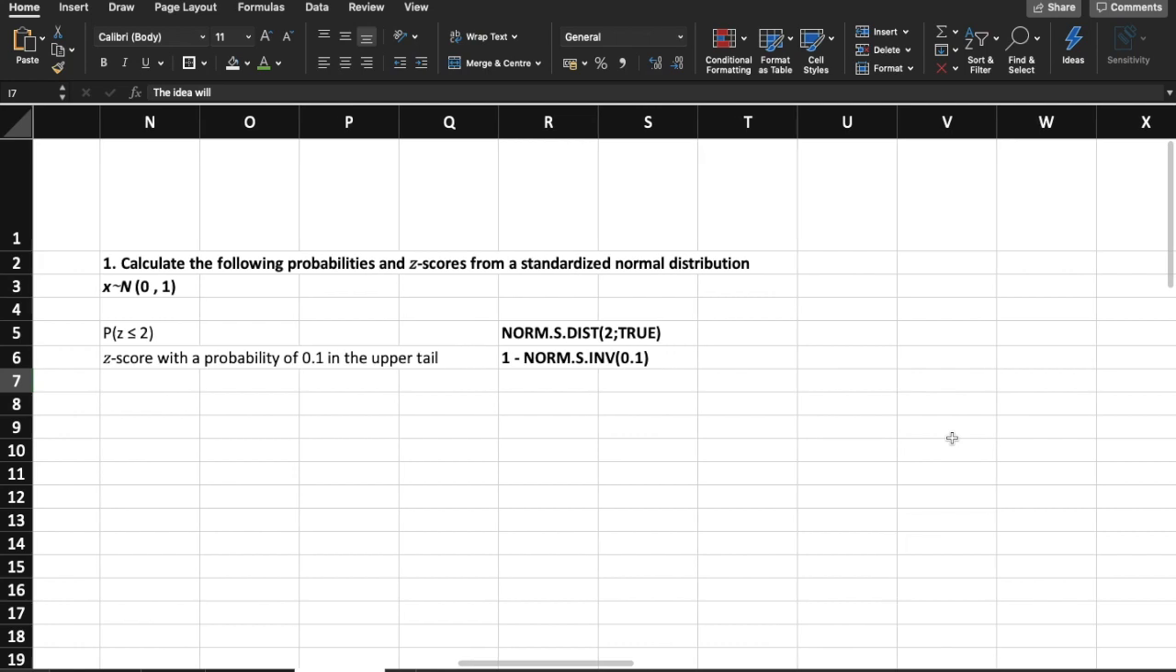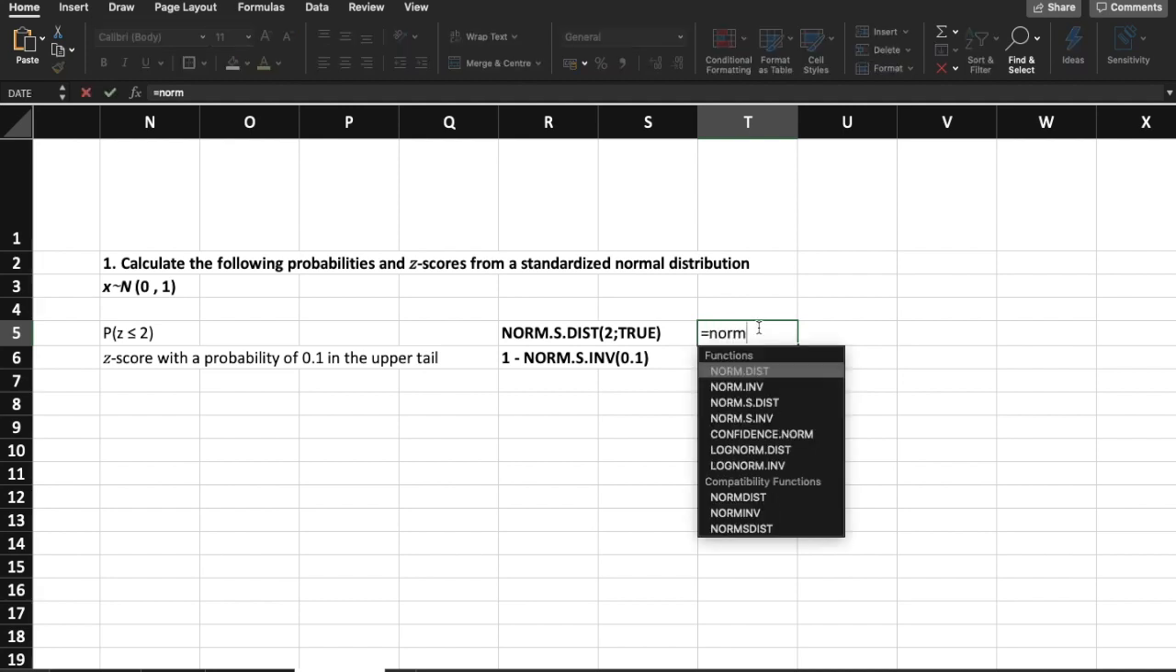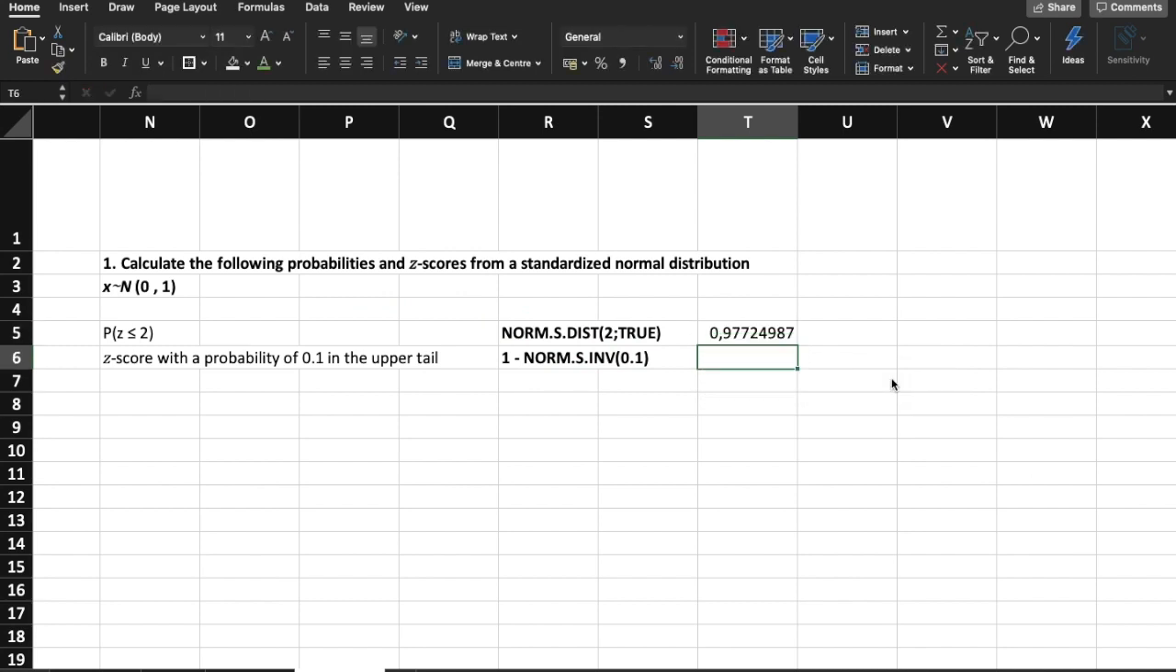So with these examples, the first one states, calculate the following probabilities and z-scores from a standard normal distribution. So here we've got z smaller than or equal to 2. This is obviously our formula, but I'll just show you how to actually type it in and what you're going to get. So we're going to say NORM.S.DIST, it's this one, and we want 2. So we're going to say 2, and it's always true. There we go.